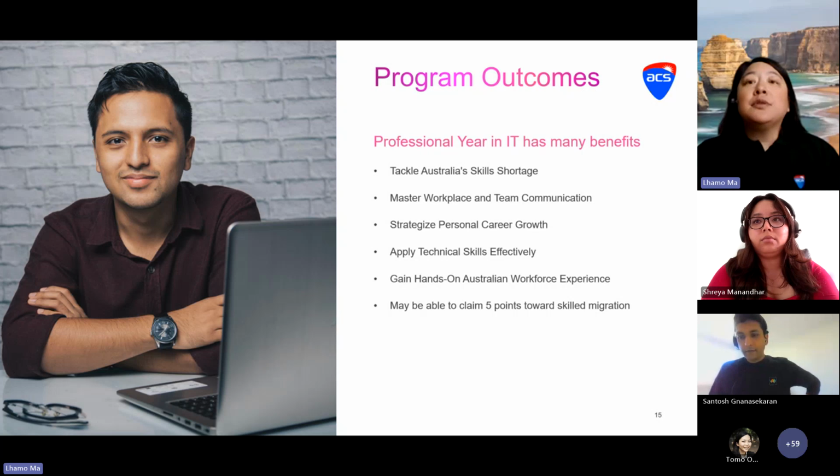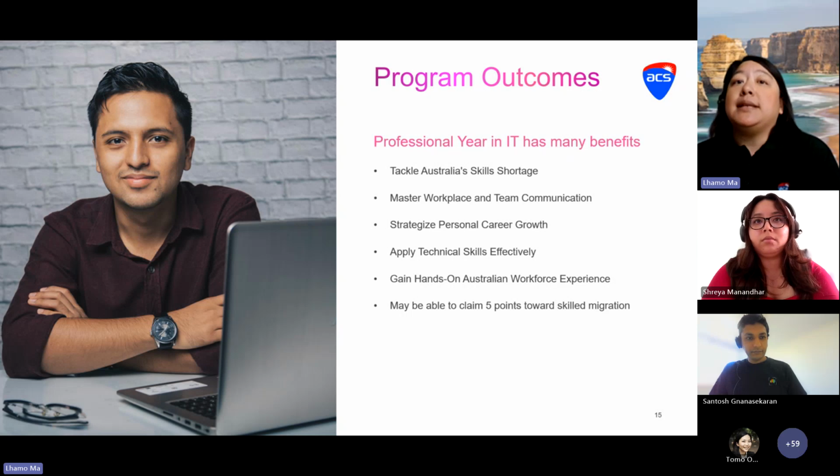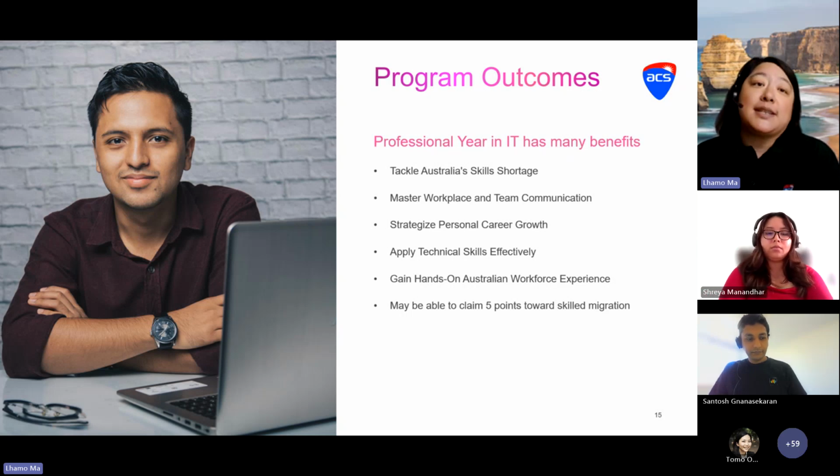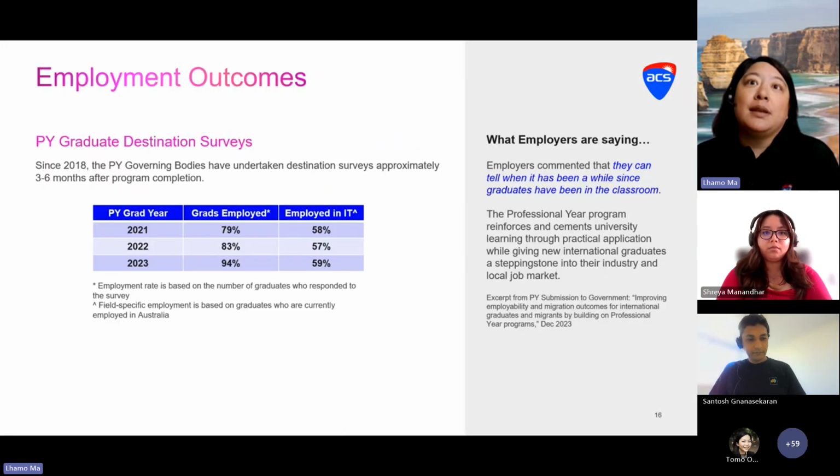And of course, for the program being gazetted by the Department of Home Affairs, the graduate of this program may also be able to claim 5 points towards their skilled migration under an eligible IT skill occupation as well.